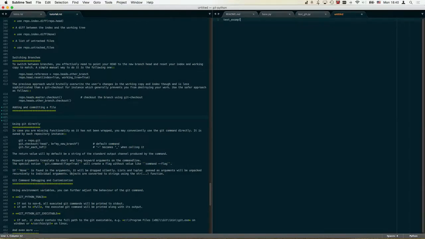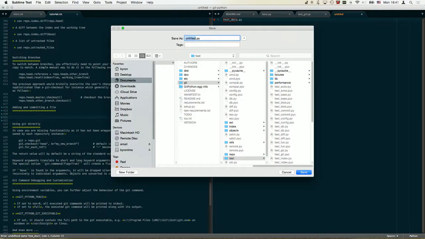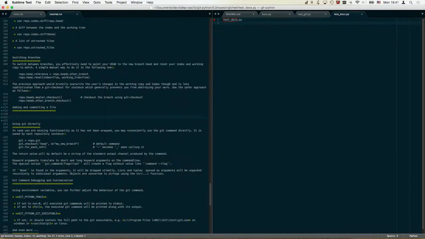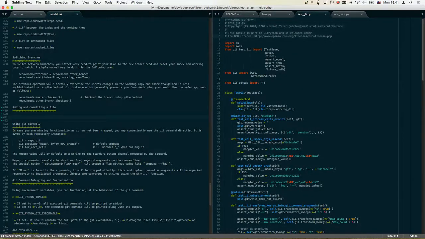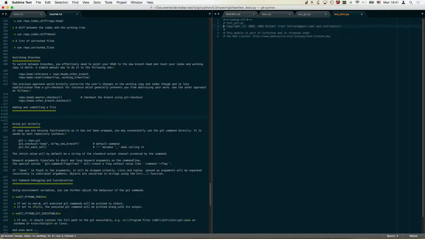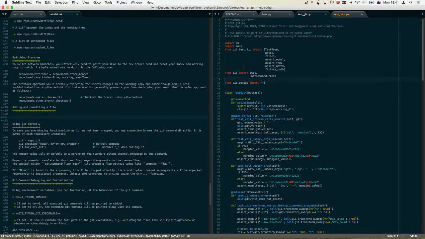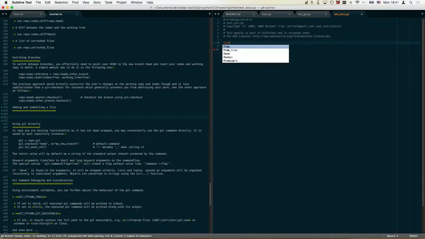But anyway, let's have test docs.py. Oh, really? Why does that not work all the time? Put it right into test. Like so. That should be good enough. Test add file and commit.